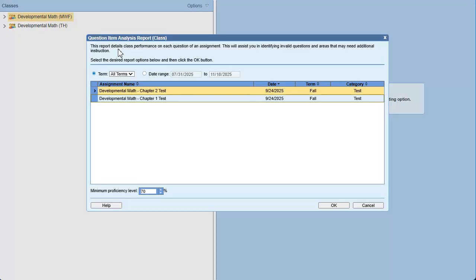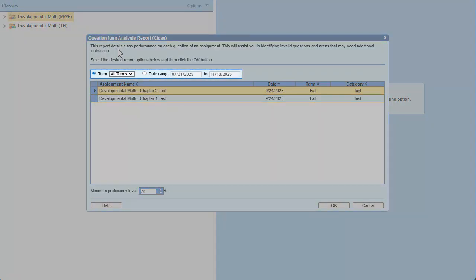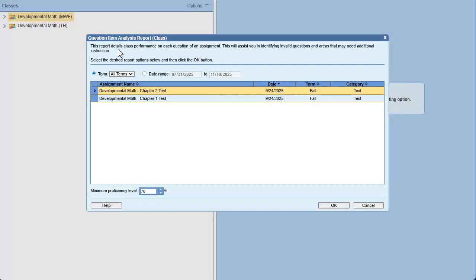Then we'll select Question Item Analysis Report. As with the other reports, we can filter what's displayed in the assignment list. We can also set the minimum proficiency level. This controls which questions are flagged in the report. The default is 70%. So any question where less than 70% of the students answered correctly will be flagged. Let's select the Chapter 1 test and then OK to run the report.